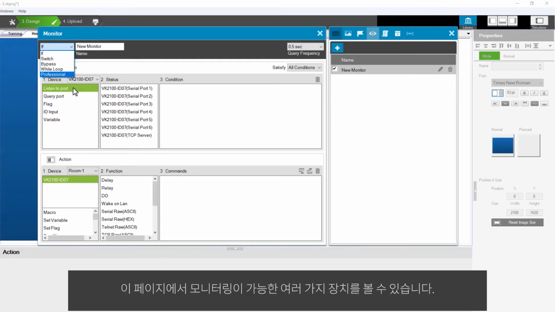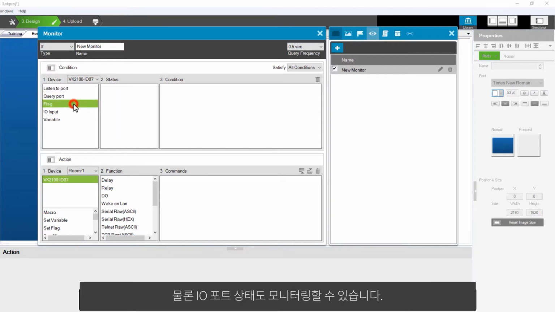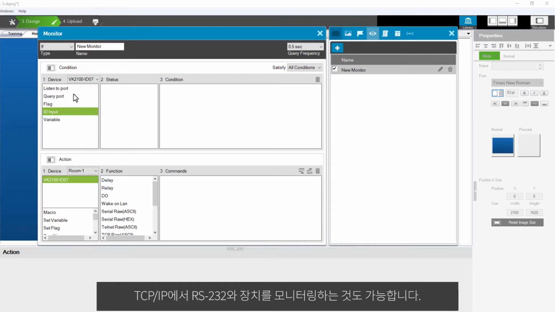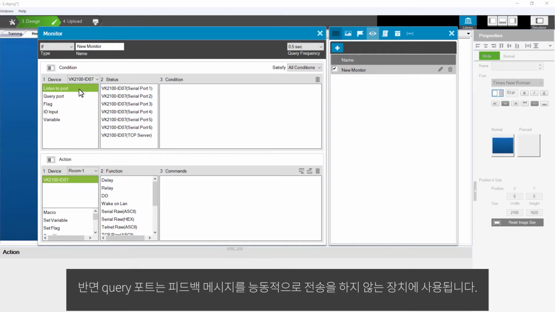On this page, we can see the different devices that we can monitor. Like, we can monitor flag or variable value. Of course, we can also monitor the status of the I/O port. There are listen port and query port here. It can also monitor RS-232 and devices on TCP/IP. The only difference is that the listen port is used for the device that can automatically send feedback messages to the VK host. Meanwhile, the query port is used in the device that will not actively feedback messages.